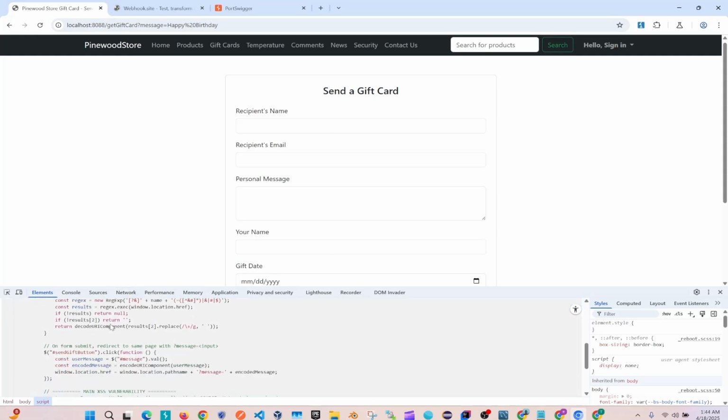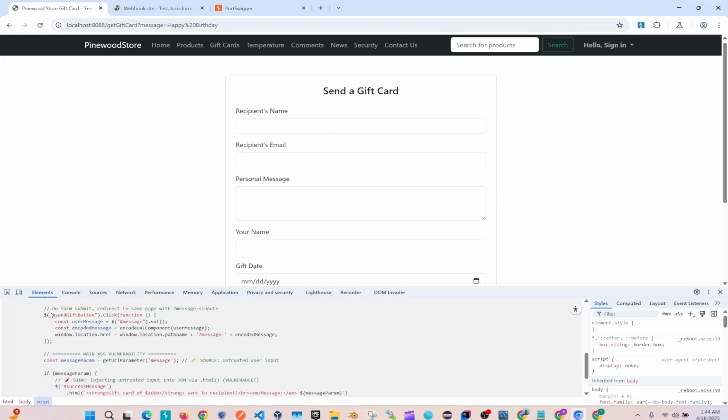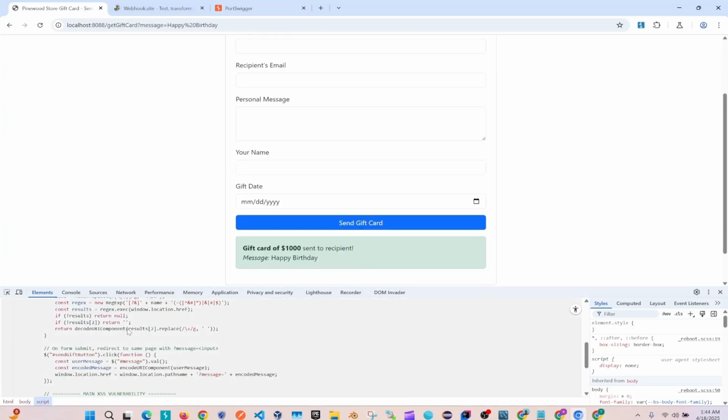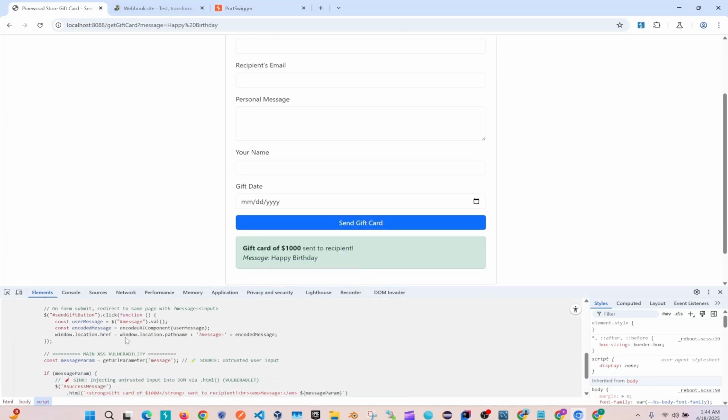So that's the definition. And whenever the send gift button is pushed, it sends a message, encodes it, and sends it to the URL. That's what you're seeing here. We know location.href, we know location.pathname, and send the message. And that's why you're seeing the message here, which is being tapped here.